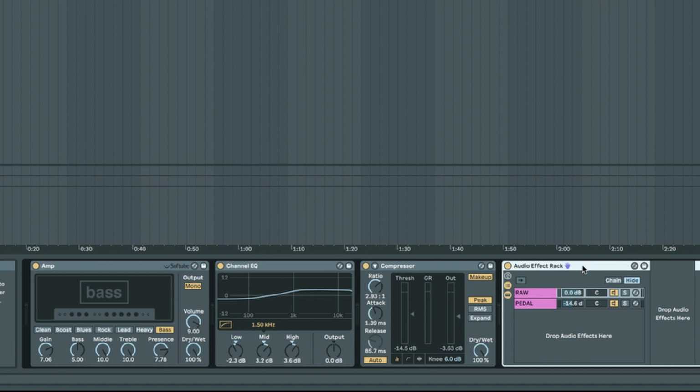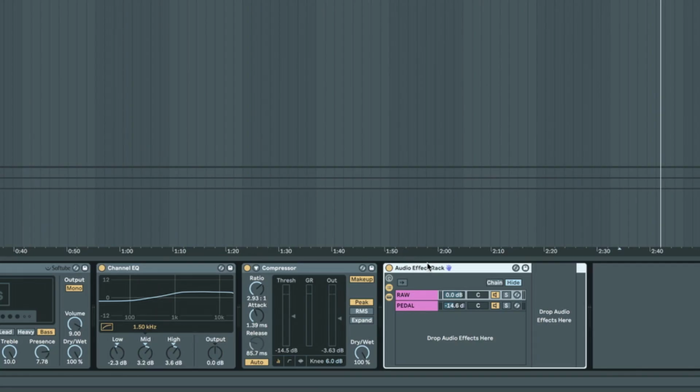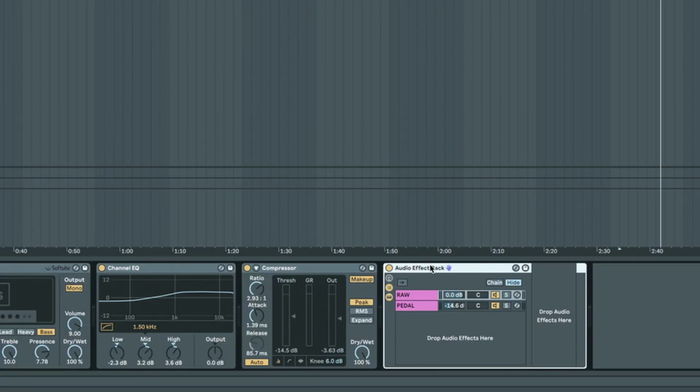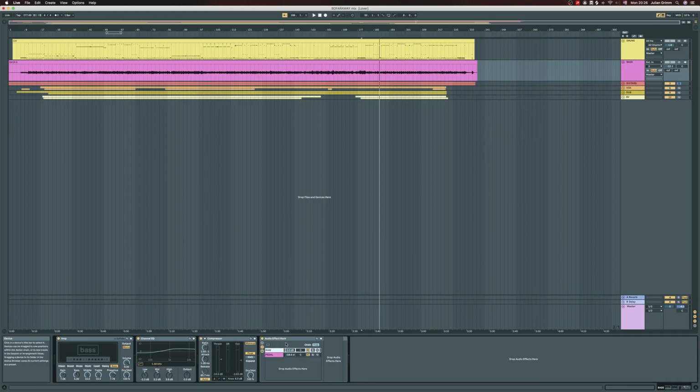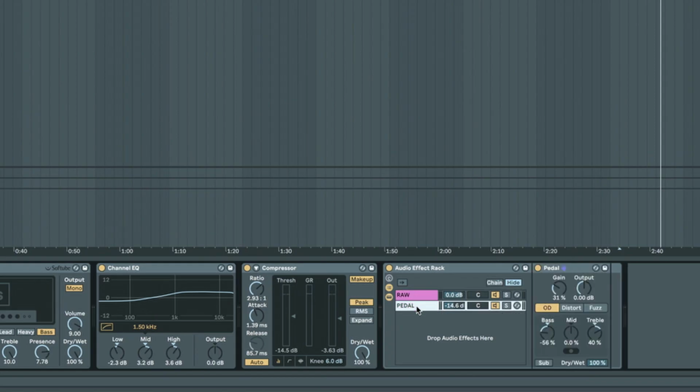And the cool thing about Ableton, and that's my favorite thing about Ableton actually, is audio effect racks. Basically, it's a way that you can parallel process things in Ableton without having to create multiple tracks. You make this rack here, and you can have parallel chains. And I always have the raw chain, which is just the raw sound, no changes there. And I put a parallel chain.